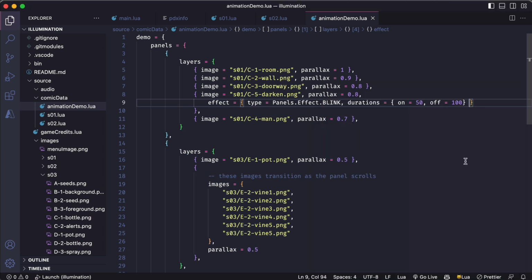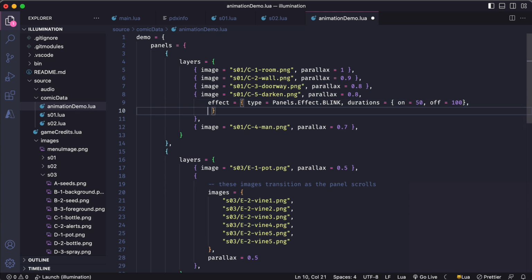The Playdate has a nice accessibility setting to reduce flashing in the system, and I want to respect that if the user has that setting enabled, so I can define a separate set of durations to be used if that setting is turned on the device. This way I can define a much slower, less intense blink to be used when users have that setting turned on. To do that, I just need to use the reduce flashing durations property. That will give me a much milder effect when that setting is enabled.